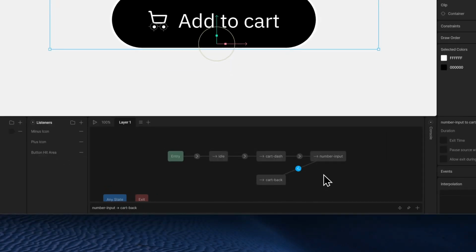I can do that. So in the transition, I can add a condition, and that will be if the view model's cart changes, I can go ahead and set it to a value. Let's say if it is equal to a value 0, we can run this transition. That is the animation.